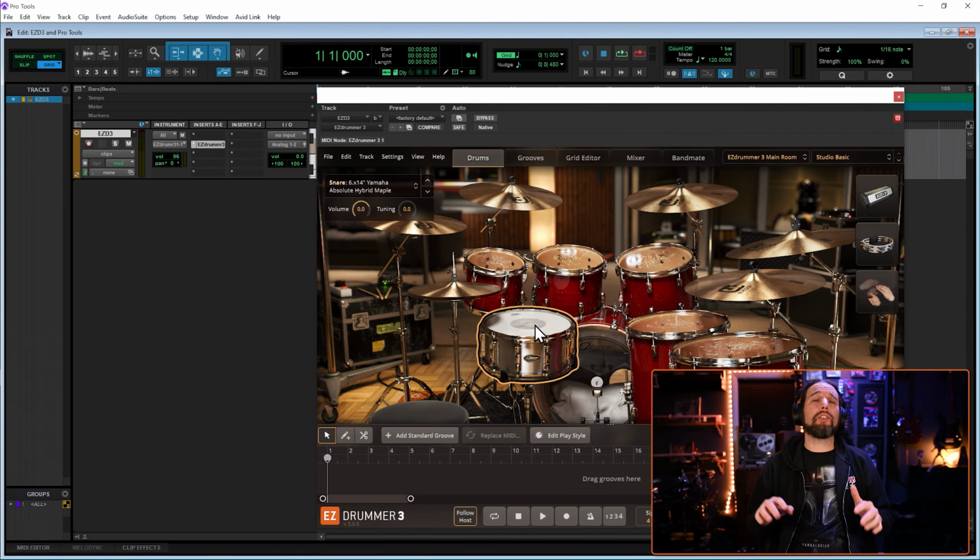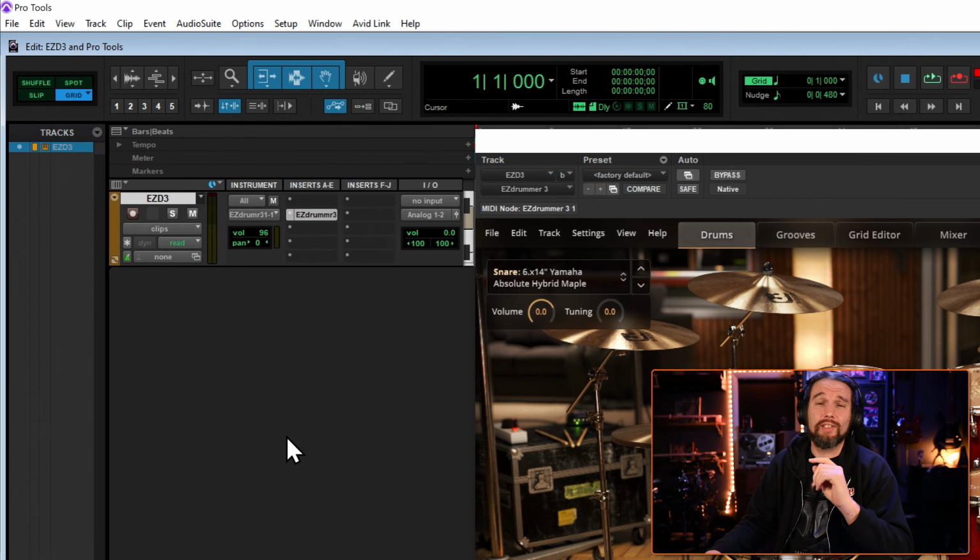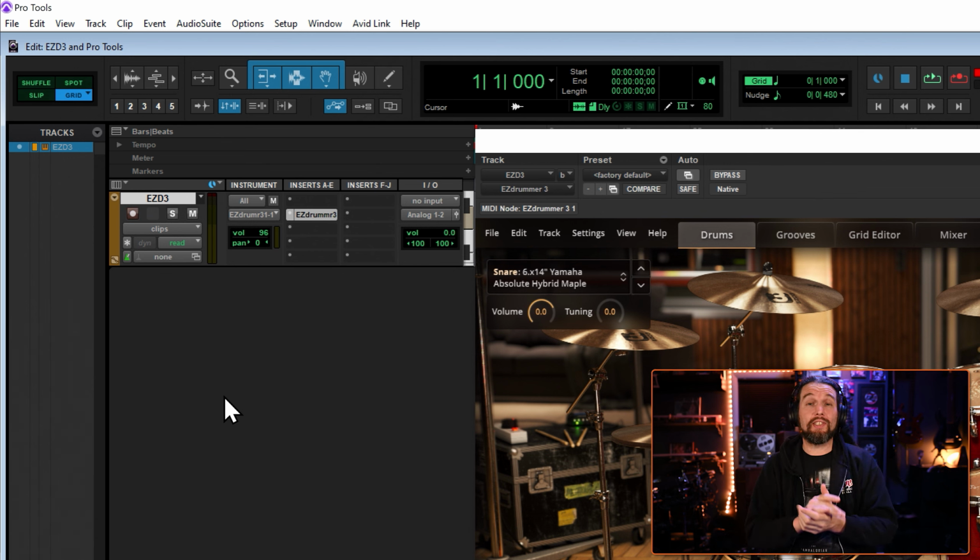First off, if you're using a MIDI controller, I have a finger pad and a keyboard right on my desk. You might have a drum kit like I do as well. If you're playing it and it's not working, well, first thing you should do is record enable EZdrummer 3, the instrument channel of EZdrummer 3, because that will now accept incoming signals. I was just tapping on my finger pad.